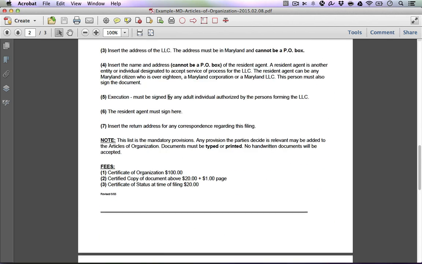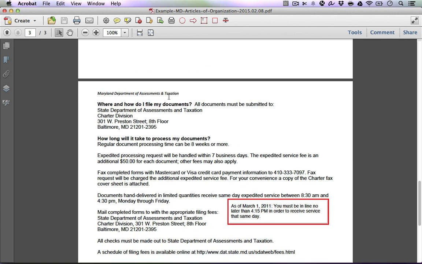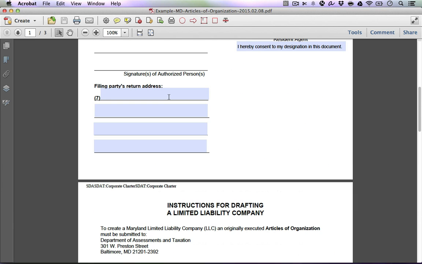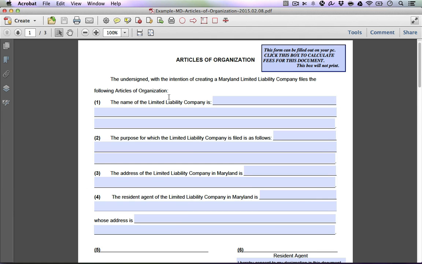Feel free to read through the instructions if you'd like, but we've already covered this information in the video. This form can be filled out on the computer, or it can be printed and then filled out by hand. If you fill it out by hand, please use blue or black ink. Also, make sure to print the documents on white paper that is letter sized. That's your standard 8.5 by 11 inches.